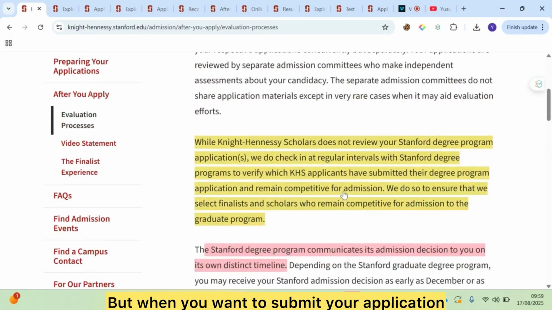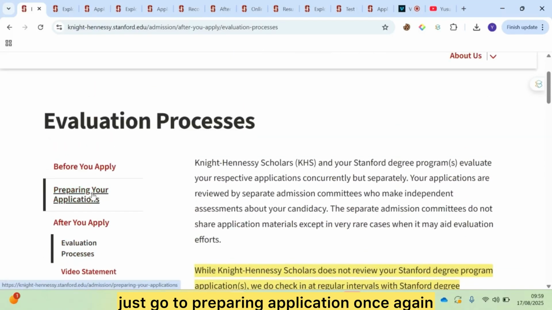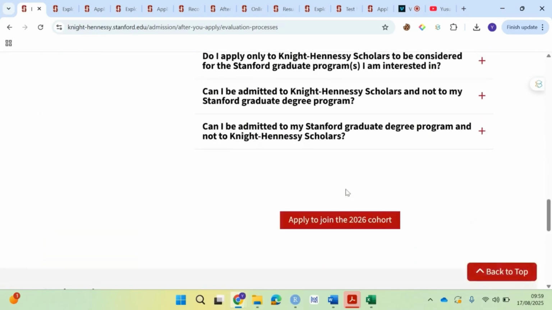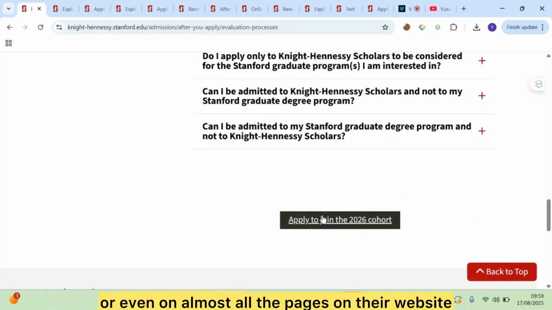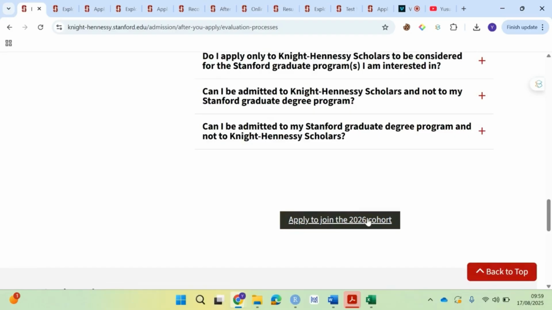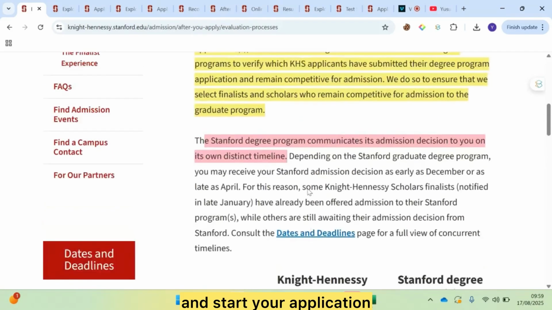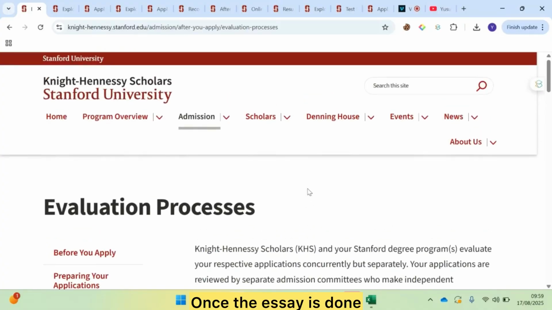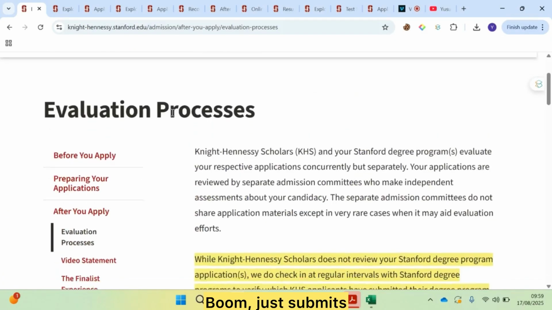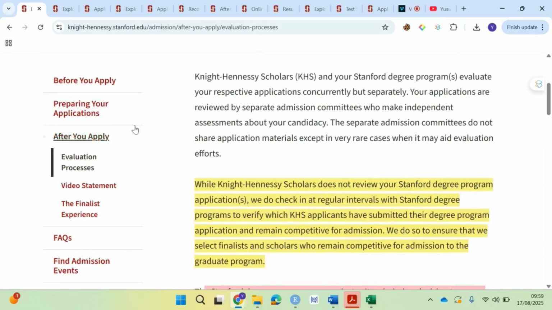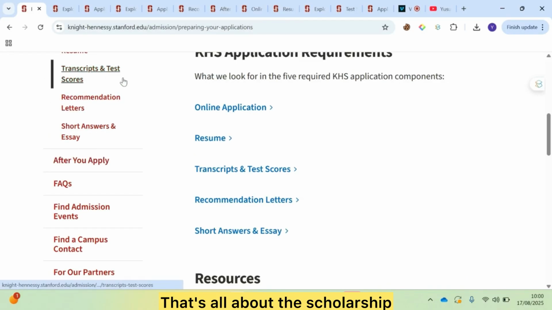But when you want to submit your application, just go to preparing your application once again and click on apply. Or even on almost all the pages on their website, you can see this apply to join the 2026 cohort. Click on this, enter your email, create an account and start your application. Once the essay is done, the whole thing is done, boom, just submit your application. That's all about the scholarship.